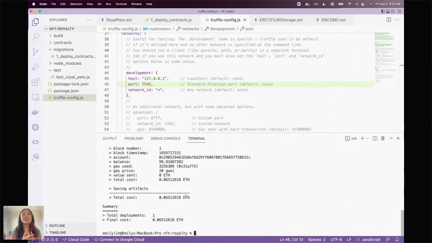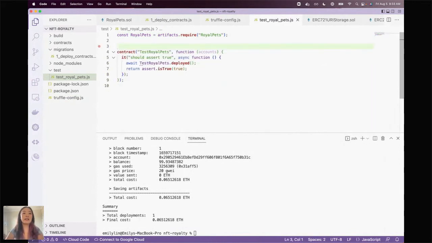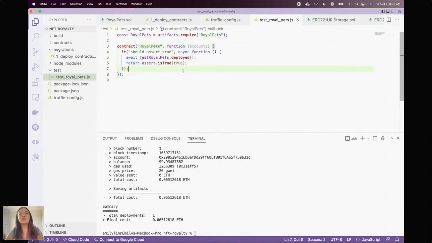But again, we actually want to test that it works. So this is where we're going to be going into test RoyalPets. So this needs to change actually, because this is not test RoyalPets. Our contract is RoyalPets. We will be interacting with the various accounts, so we want to uncomment that. And then RoyalPets. So for testing, you have also a lot of choice. You can write your tests in JavaScript. This is Mocha Chai. You can write it in TypeScript. You can also write your tests in Solidity. For the purposes here, we're just going to write it in JavaScript.